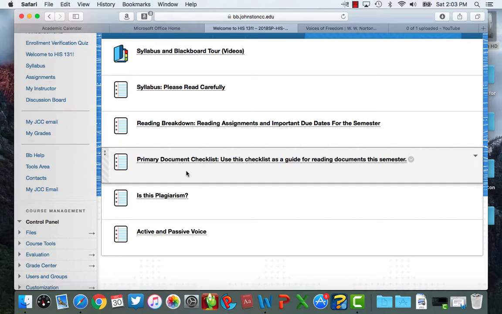You know, it asks questions like, well, what's missing from the document, right? Who's represented? Who isn't? Does this person have something to gain by writing about the events this way? It's important to take a look at multiple sources to form an opinion about the past, and this primary document checklist just offers you some guides on how to do that.